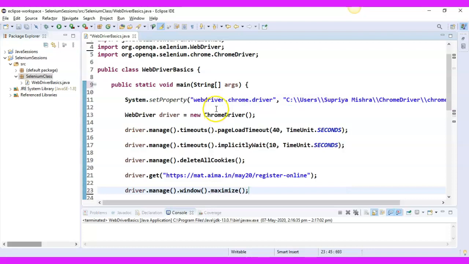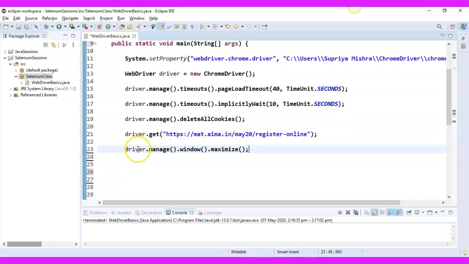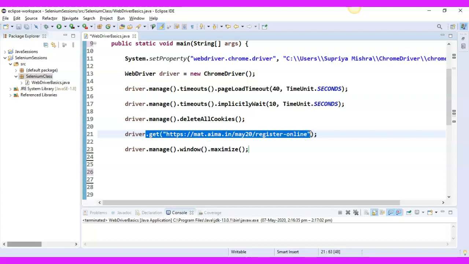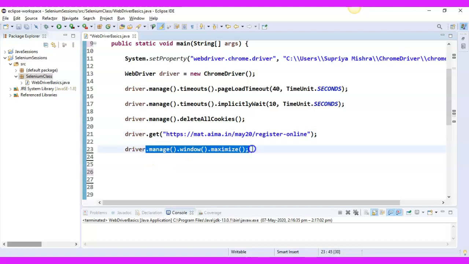All right. Now this code will maximize your window. This will be the website that will get open, and this will maximize the window. Now, if I want to tell Selenium that I want to fill up this form and submit the form, how do I do that?